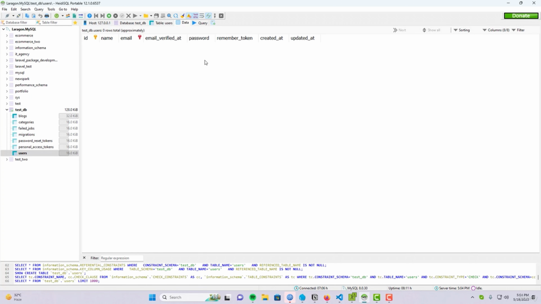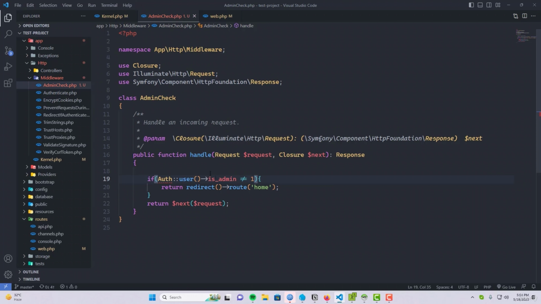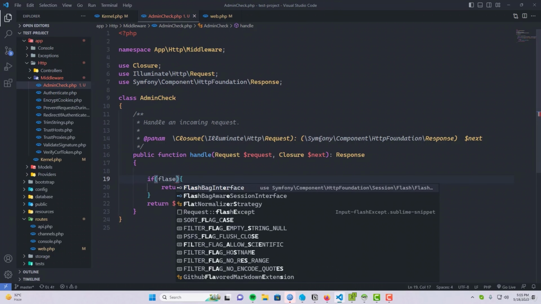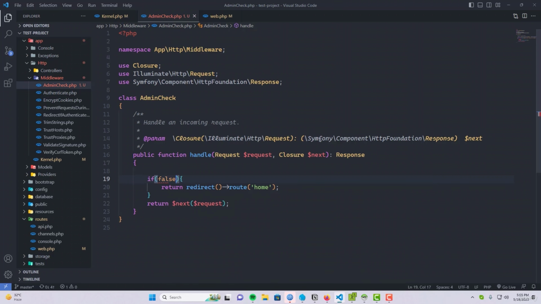Actually we can do it in a more complex and more flexible way, but I'm just telling you what we can do with the middleware. From this user instance we can access the isAdmin field and check its value. If it's not 1, that means it's not a valid user, or you can say it's not the admin user. In that case we can return the user to another page, right? We'll see a practical demo later on. For now I can put false here. If it's false, we will redirect the user to the home page. If it's true, we will pass the request to its destination.